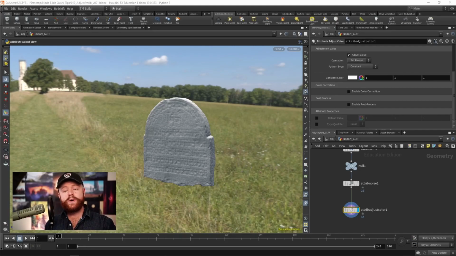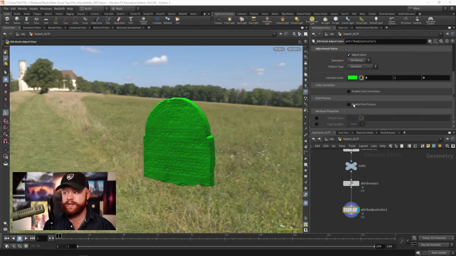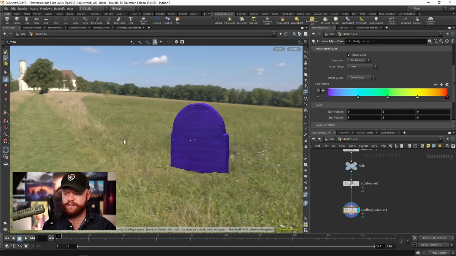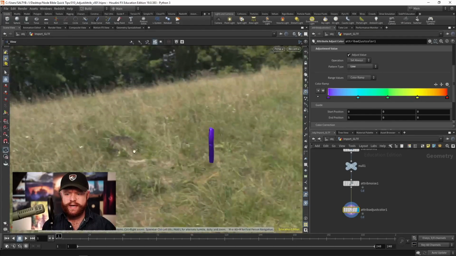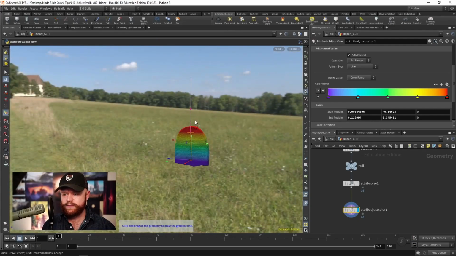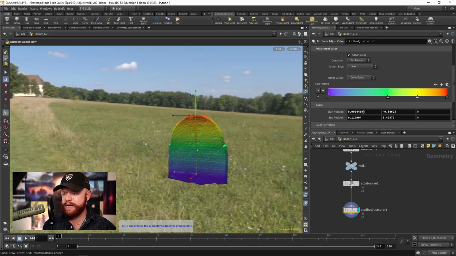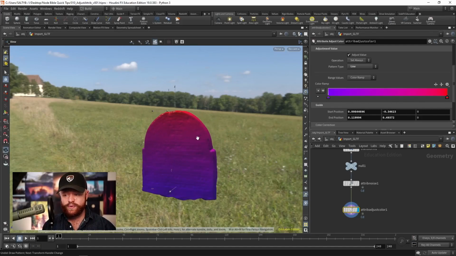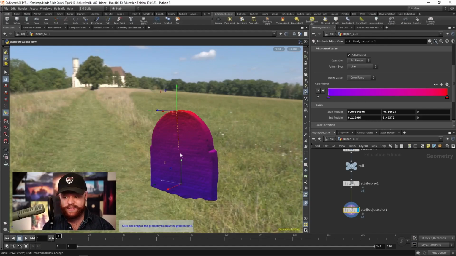Now, suppose that I only want to affect a certain area of this tombstone. Well, we have a few options for that in this pattern type. I'll say set always. We'll go with a green right here. And then for the pattern type, I'll use line. And check this out. We have a line that's drawn out in our viewport. As I change this line, it's going to create a gradient based off of where I draw. I could just draw directly in the viewport like this, and the ramp changes right here. So this is very useful if you want some kind of gradient of values.